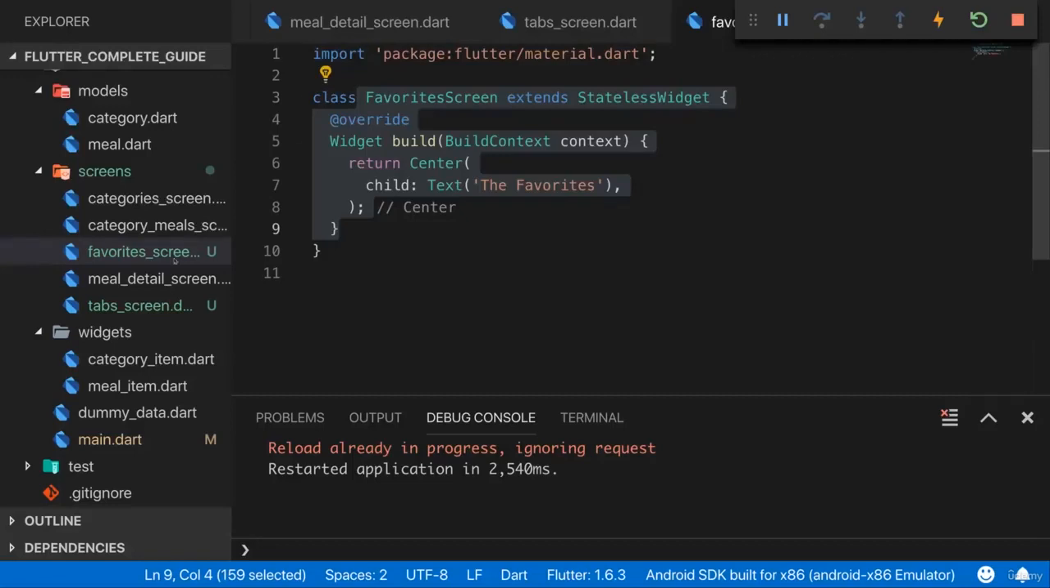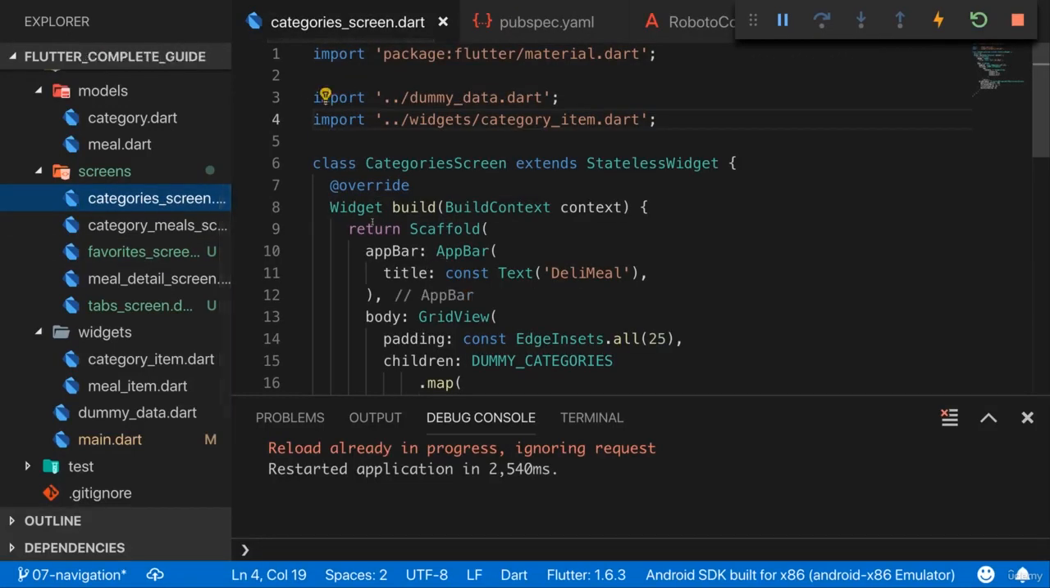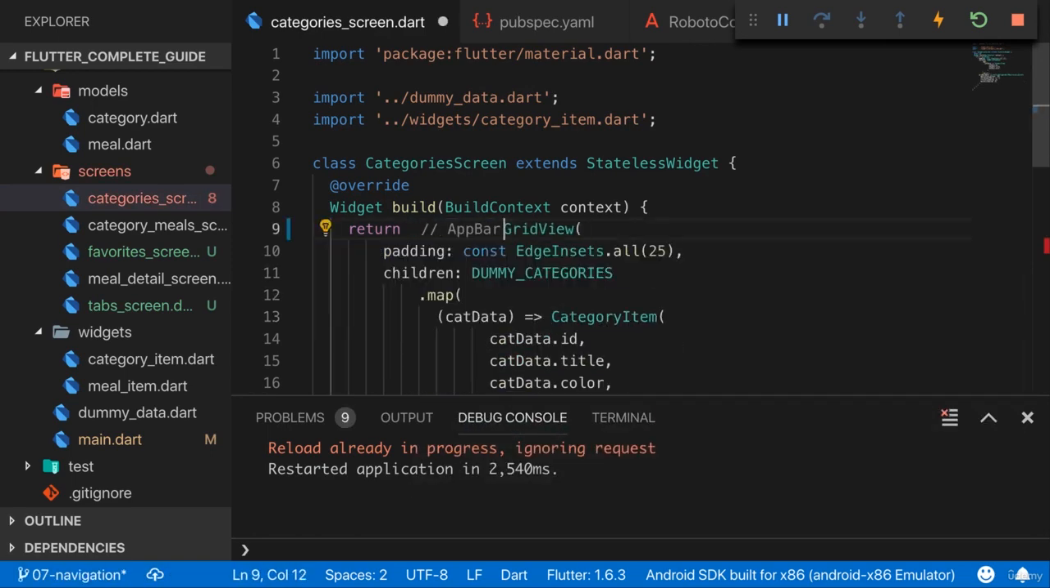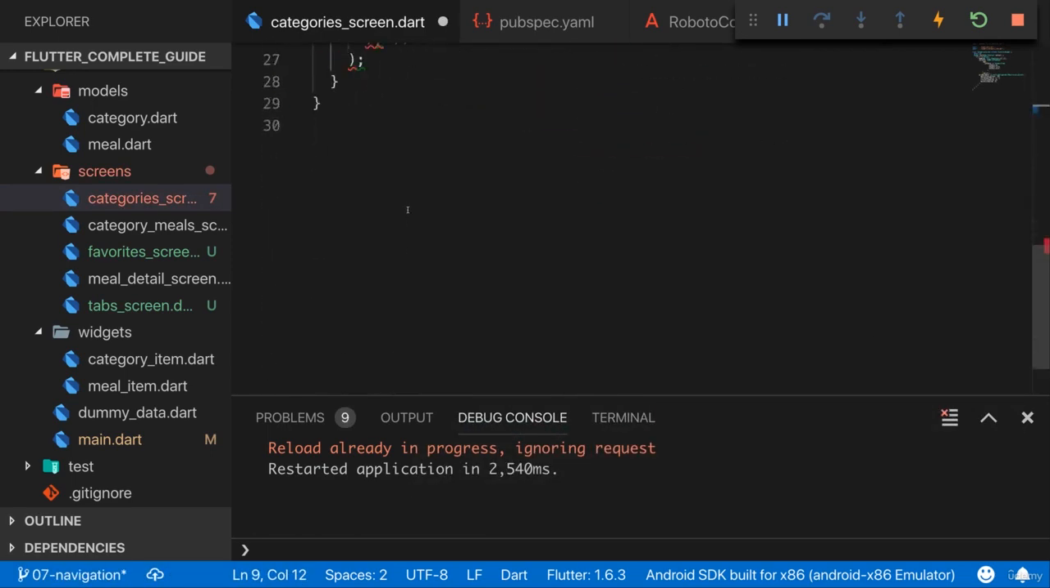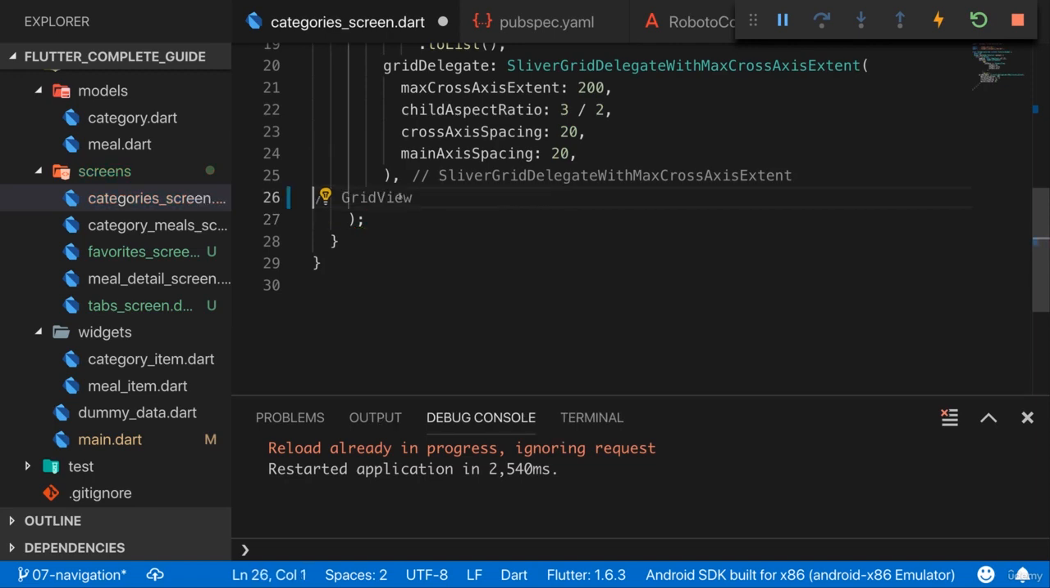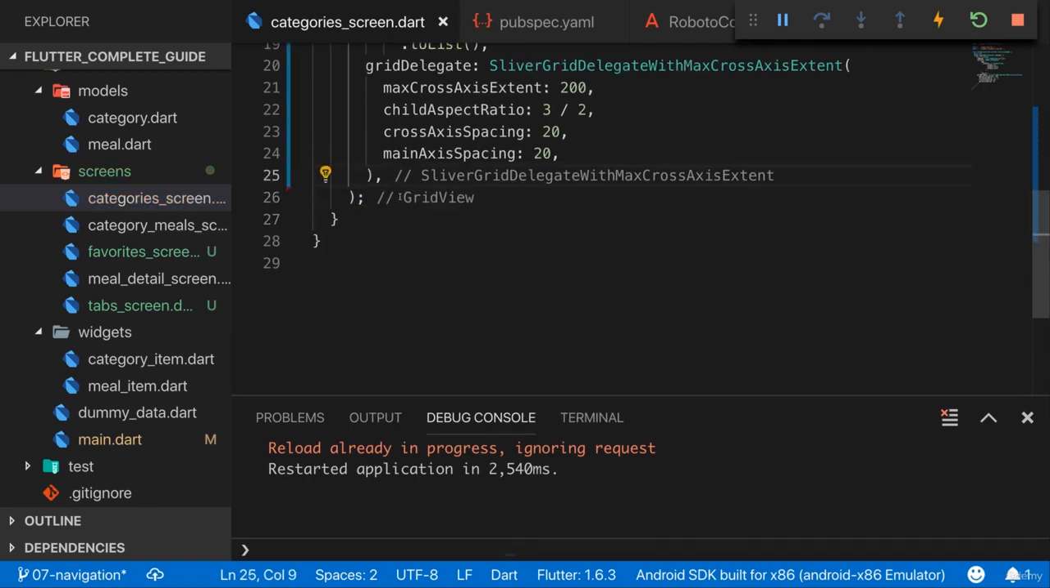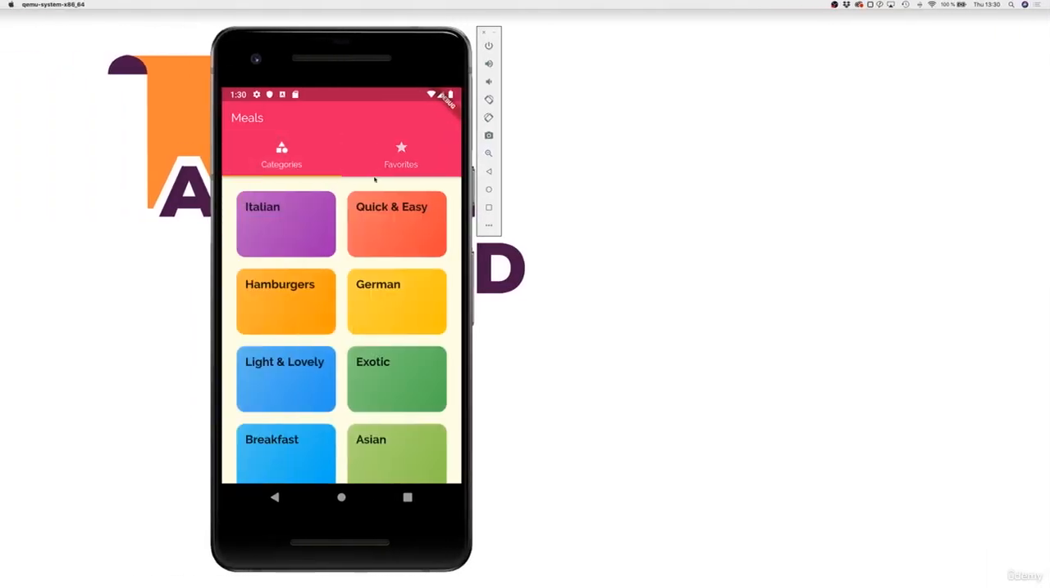So for the categories screen, you should now also get rid of the scaffold here and just return what you want to show in the content. So in my case here, the grid view. Of course, then also delete redundant parentheses at the bottom. With that change, now this looks better.